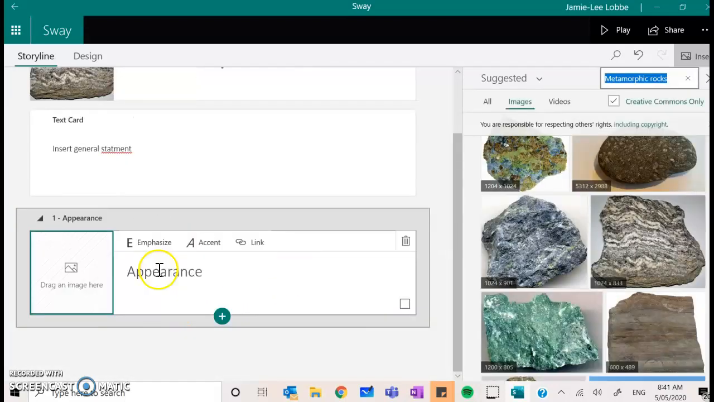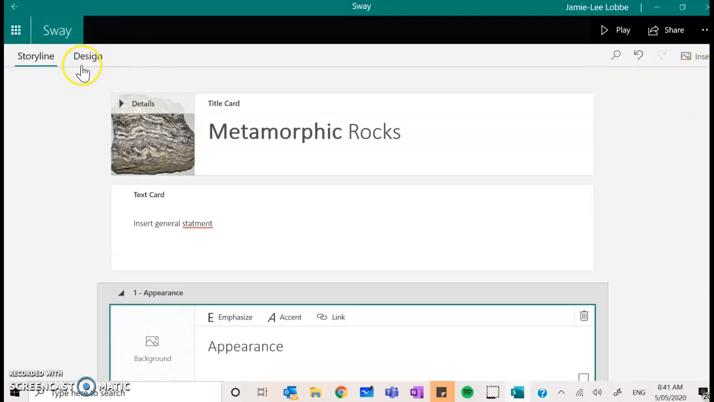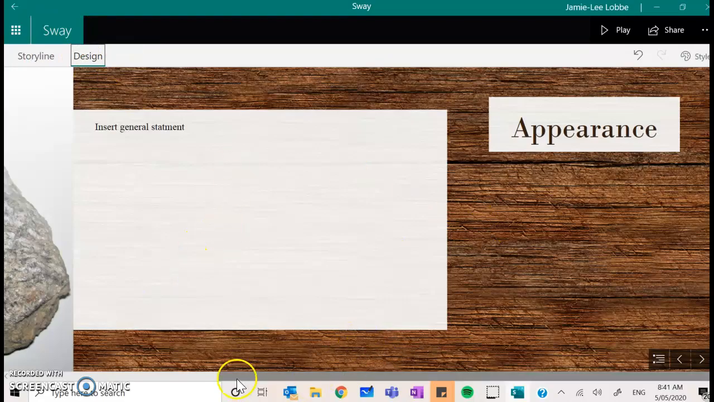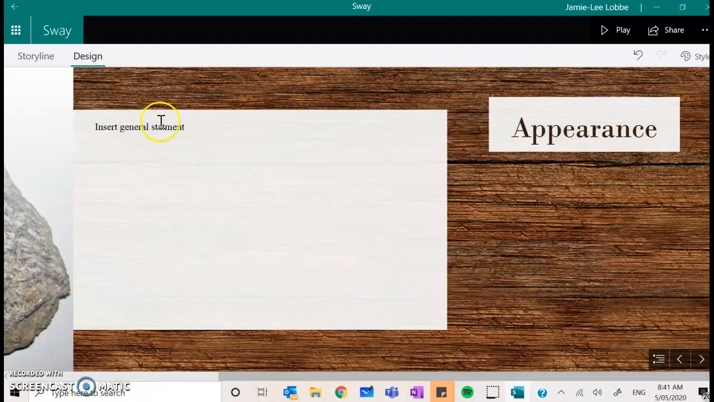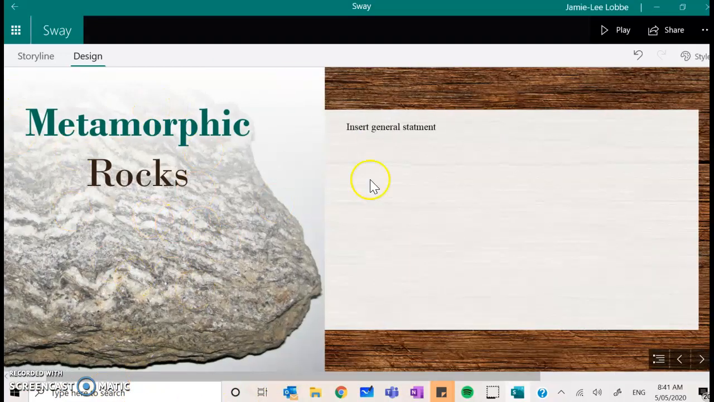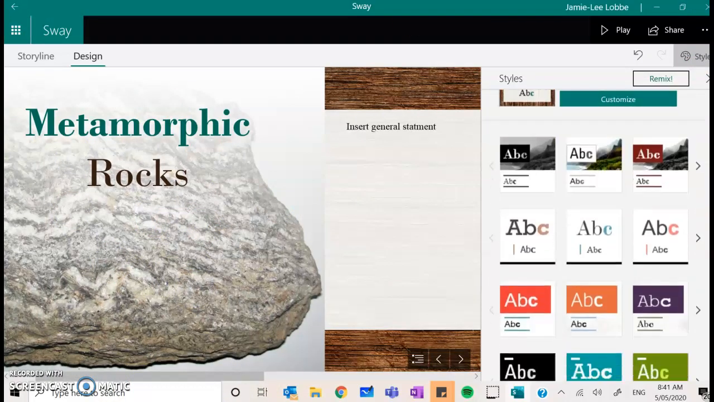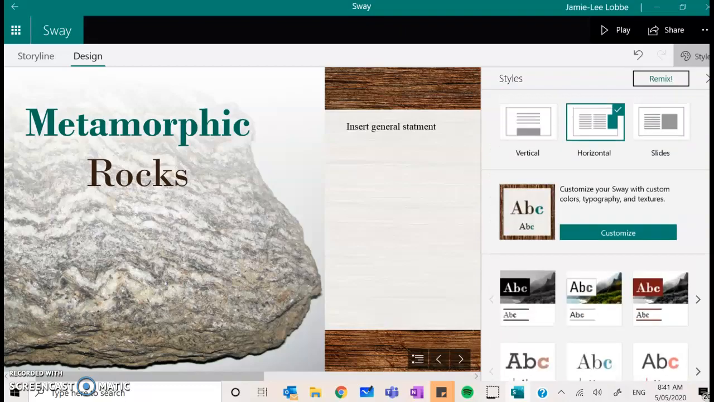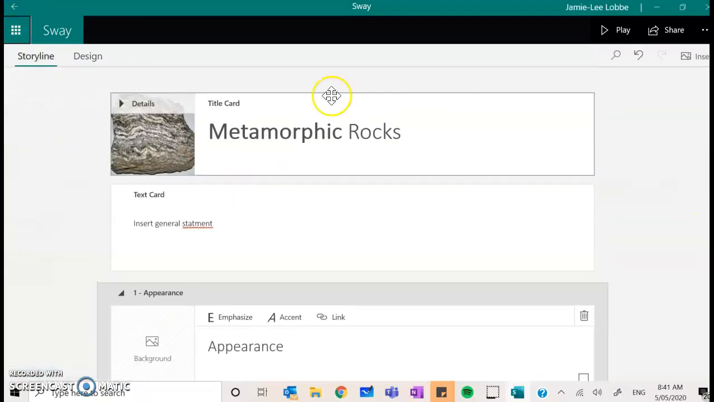And yeah, just add another picture. Like it's really, really easy. So when you click on design, it's sort of showing you what it looks like. So you can see there it's got the general statement. I would have information about the appearance there. That looks really cool. And then if I click on styles, there's all these different things you can change with the fonts and with the colors. So that is just another way to do it.